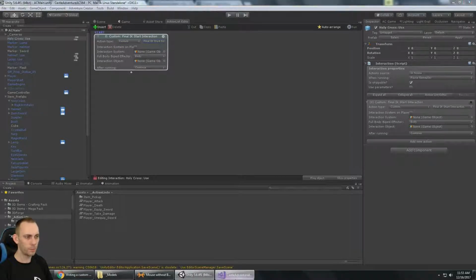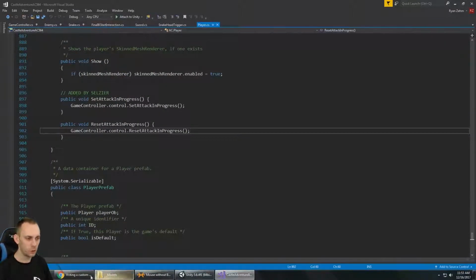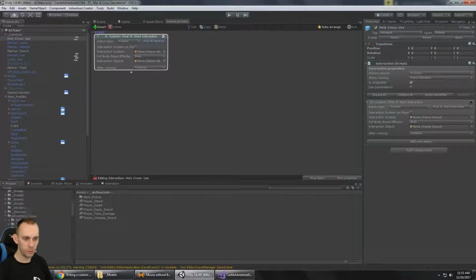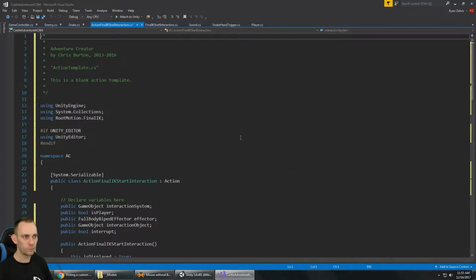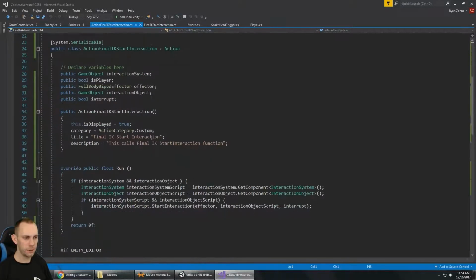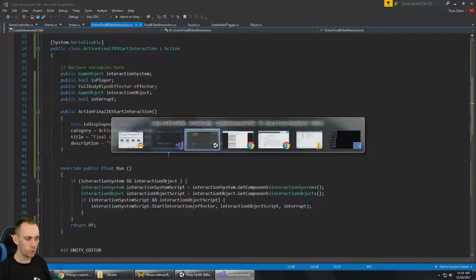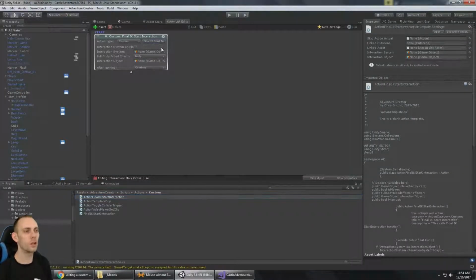We could check by going into the final IK start interaction script, which closed on me because I moved it. So I'll have to go to my actions, custom, final IK start interaction. Here we go. This is the script we've been working in, and I can see that I've named it like this. Now it has all the spaces in it. So back here, we'll make sure we selected the one that we're doing the tutorial on, and here we are.